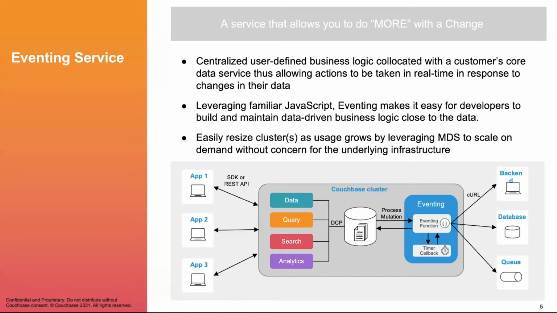So we centralize this business logic, and it's co-located with the core data service. The actions occur in real time in response to changes in data. Once again, we use the familiar JavaScript, and because it's a first-class Couchbase service, it easily scales both horizontally and vertically via MDS, multi-dimensional scaling. So the user doesn't have to concern himself with any of the underlying infrastructure. It just works.